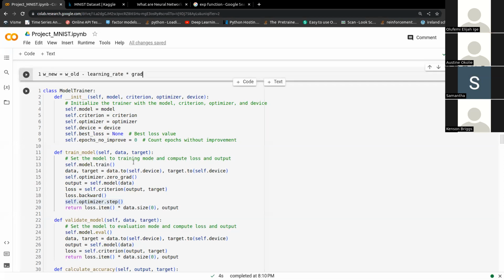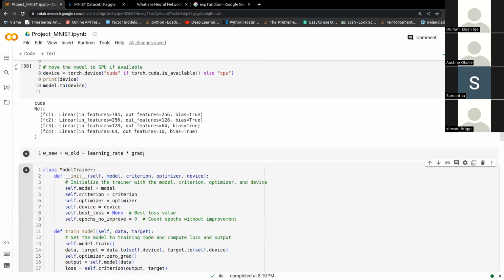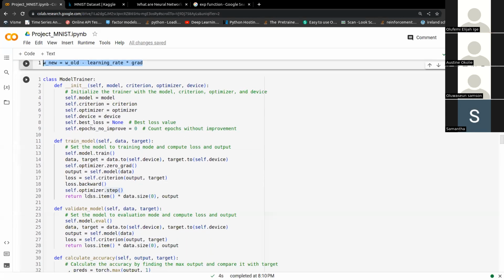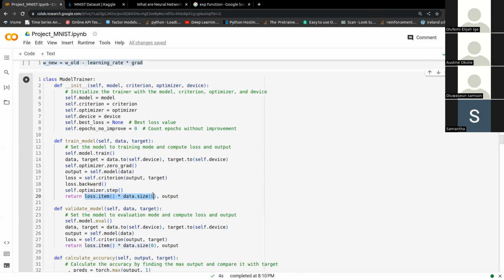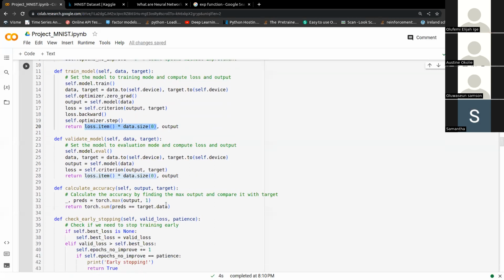But we don't want to do this by hand, right? So in PyTorch, we can just call the dot step. Dot step automatically does this for us, and we are fine. And that's it. And then we return the loss, right? We also want to keep track of the loss because we want to use that as a means to track our model.